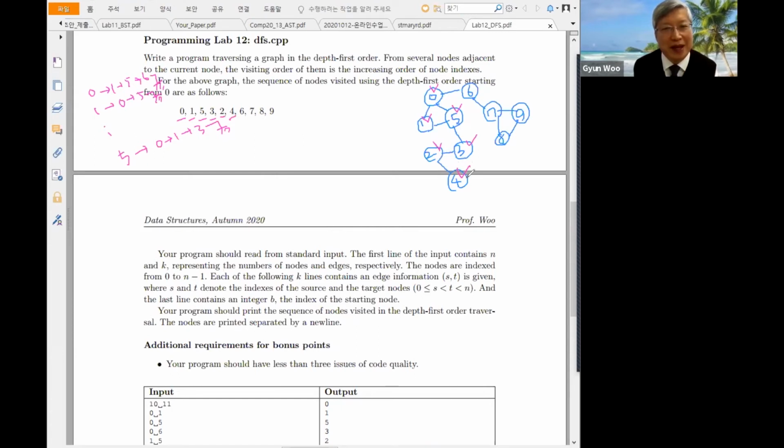So it goes back to 2, and this goes back to 3, and 3 goes back to 5, 5 goes back to 1, 1 goes back to 0. And 0 tries the next one, 5. Do you remember that we started from here? It is already visited. So 0 tries 6. It is not visited, so print 6 here.